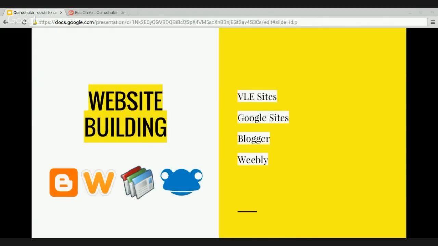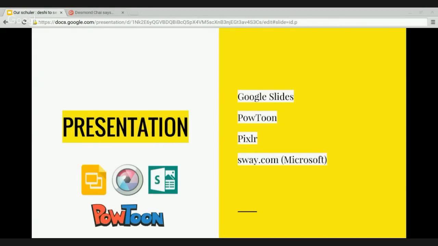For VLE, most of you would know how to use this already, so I'm not going to talk much about it. For Google Sites, there are some limitations, but if you are paid, if you have a school domain with Google for Education, then there would be no limit to the kind of things that you can put in Google Sites. For presentation, Google Slides, Powtoon, Pixlr, and Sway.com.